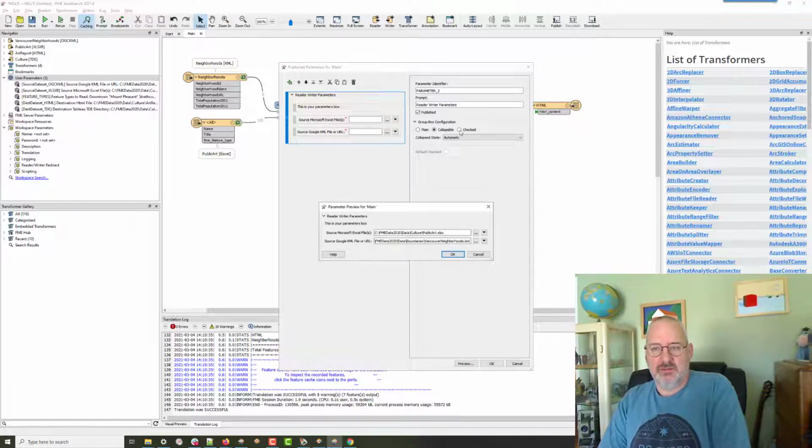The group box can be collapsible, so it's like that, or it can be checked, so you can turn it on and it expands and shows them, or I can turn it off like that.